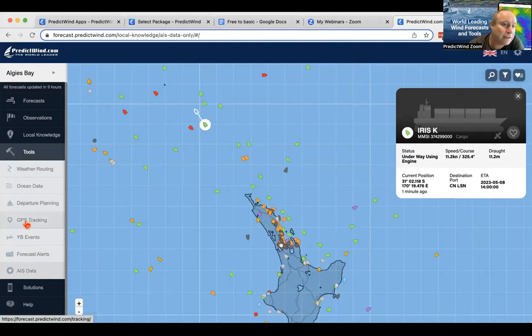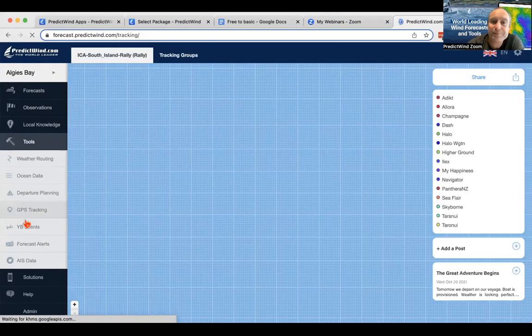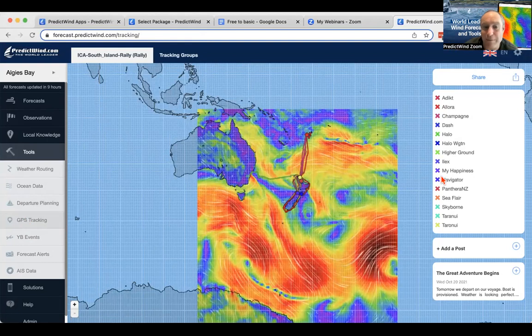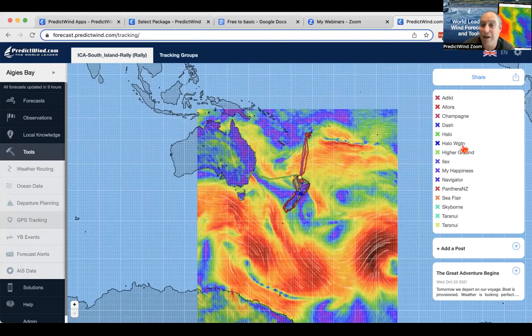And GPS tracking. If you're sailing offshore, using GPS tracking is super cool, so that your friends and family can see where you are. You can do blog posts, so that they can see what's happening out on the water.